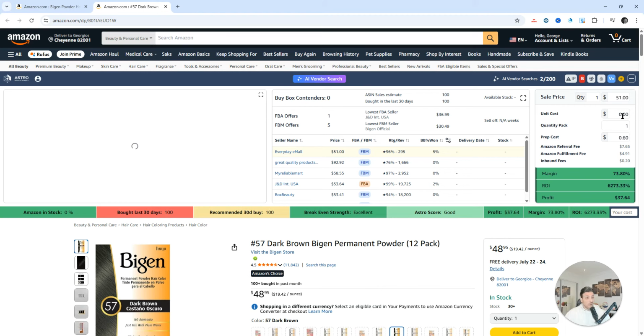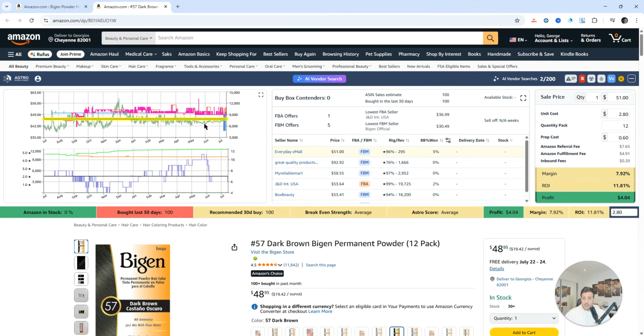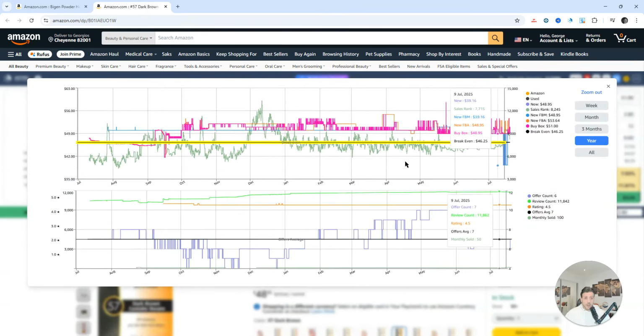I get this product for around $2.80 per unit. So I'm just going to go ahead and type in $2.80 right there. And it's a 12-pack from what I see. So let's go ahead and type in the quantity right there, 12-pack. Is it profitable? $4.04 worth of profit. Just waiting for the chart to load over here. We see the chart. There is a bit of profit. Let's enlarge this chart. So there is some profit in it.